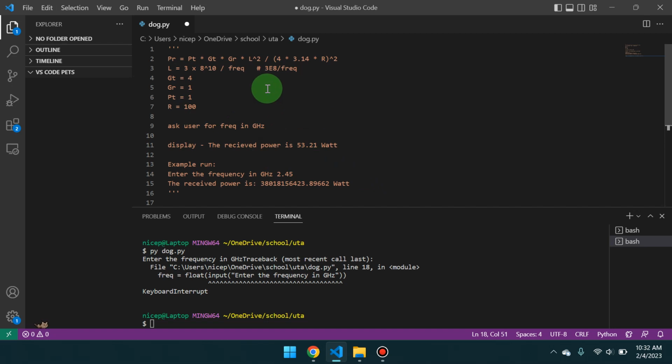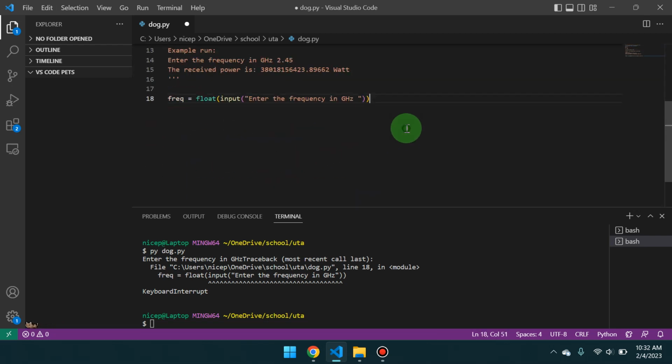So what is the first thing we want to do? The first thing I'm going to do specifically is calculate lambda, because that lambda is part of our final equation here, and we have the equation for lambda being 3 times 10 to the 8 divided by the frequency input we just got. So I'm going to actually just copy this right here.